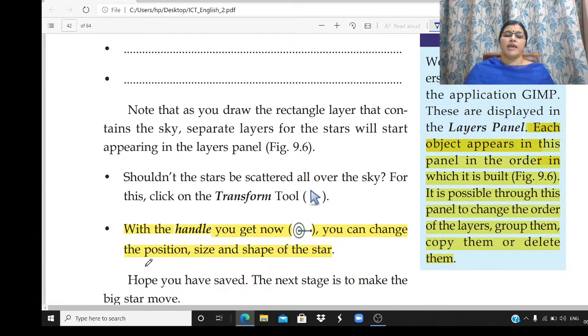We discussed handles earlier, the transform tool. Then which side was the layer panel? Right side. Each object appearing in this panel is in the order in which it is built, as the layers are created. Okay, that we will see in the practical. It is possible through this panel to change the order of the layers and group them.